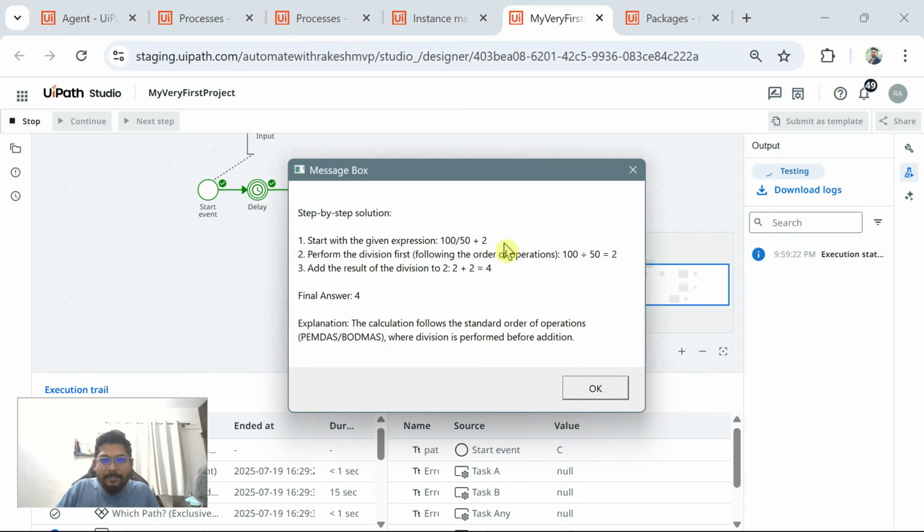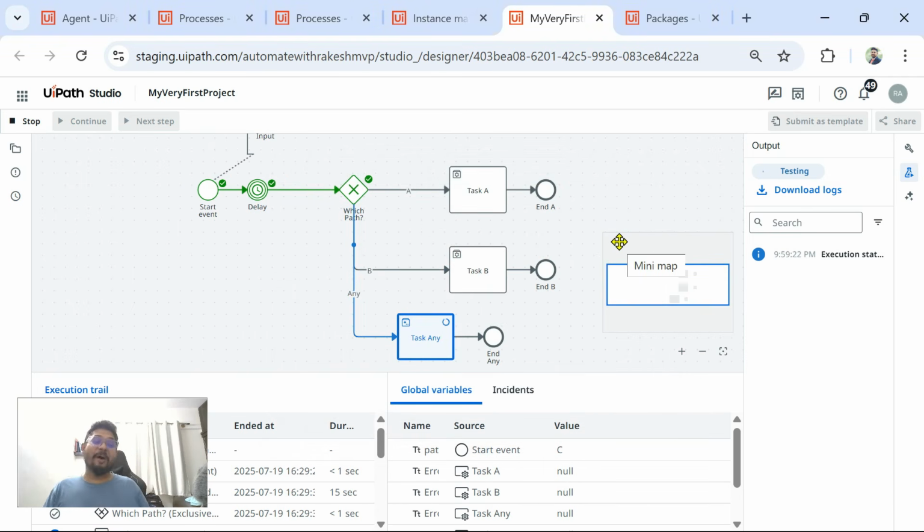Start with the given expression 100 divided by 50 plus 2. Perform the division first. So the output is 2. So 2 plus 2 is equal to 4. The answer is 4. The calculation follows the standard order of operations, PEMDAS, where division is performed before addition. So it is giving an explanation also. Now you saw how an agent works. So you have understood the concept.